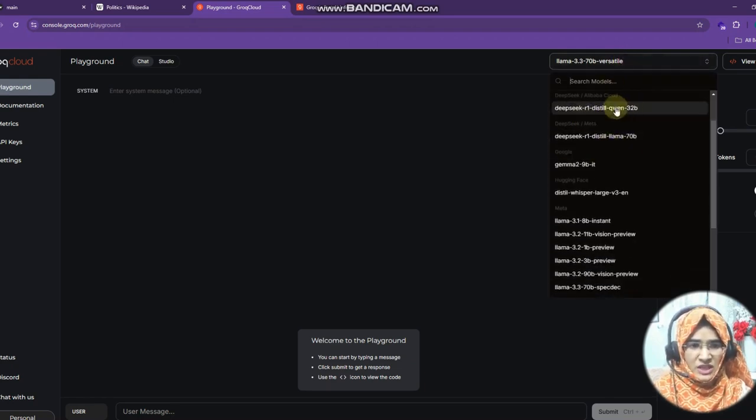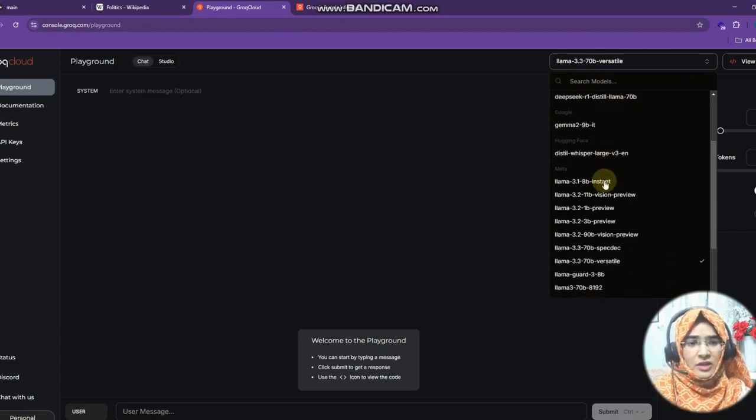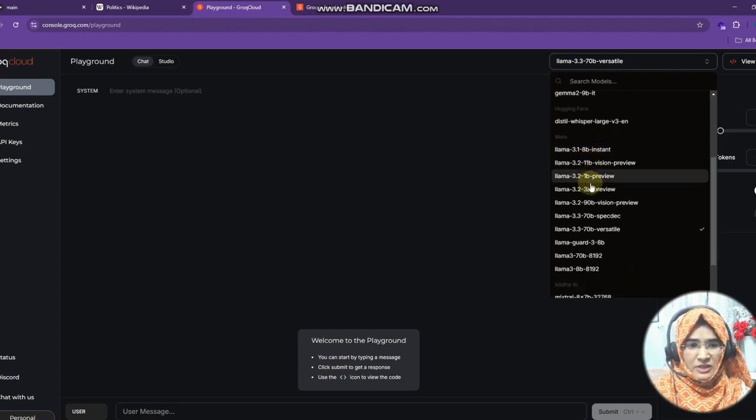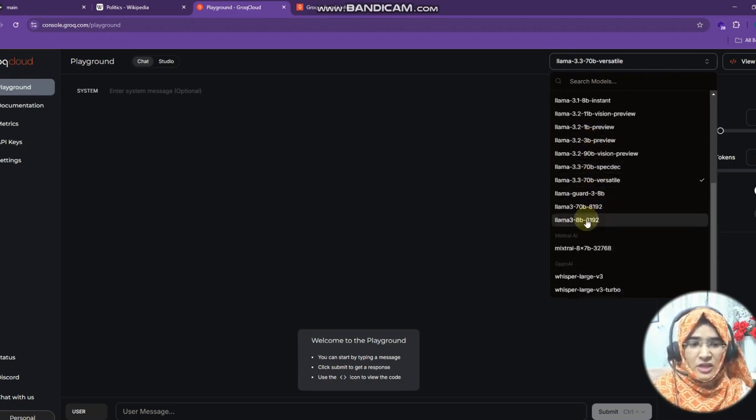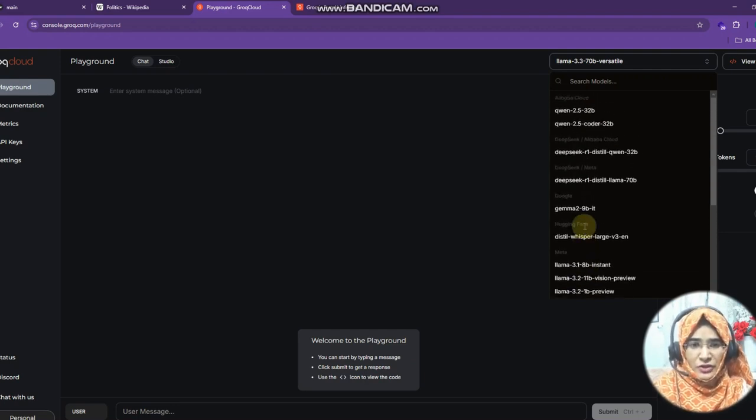We have DeepSeek R1 Distilled Qwen, we have Distilled Llama 70 billion, we have Llama 3 8 billion, 70 billion, 3 billion, 90 billion. So we can use this library, or we can use this model. We have the Whisper model also here, or we have Mistral. So we can use a variety of models through this one particular platform. So yeah, that's how you can use any kind of model.